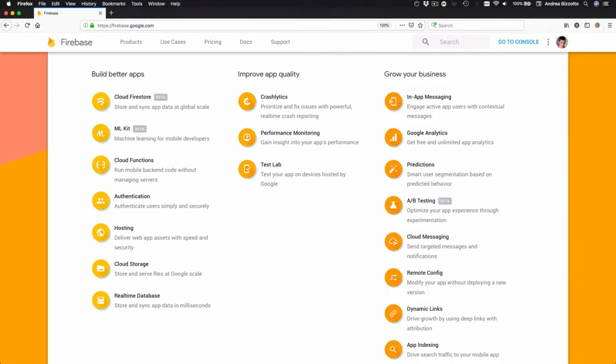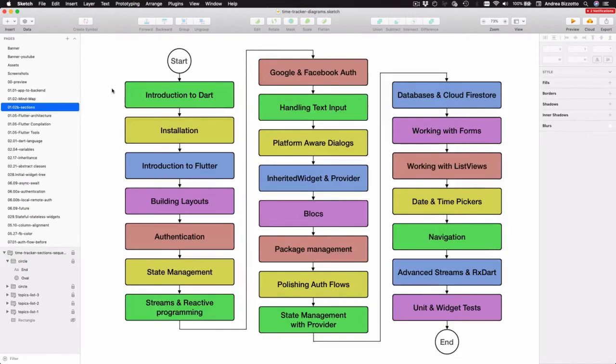To help you get a better idea about the topics that I will cover in this course, I have created this diagram. So we will start by learning the Dart language, and after we complete the installation and a brief introduction to Flutter, we will start building our application. Along the way, we will learn about layouts in Flutter, and then we will add authentication with Firebase, and we will talk about state management, streams, and reactive programming.